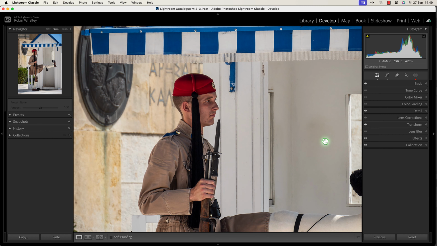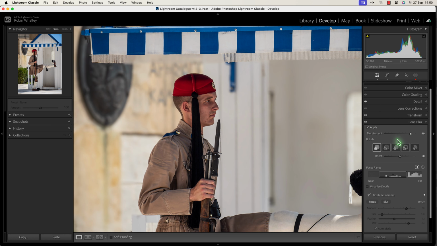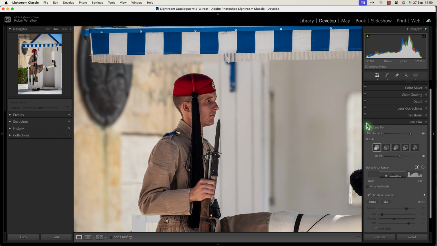The next type of sharpening is creative sharpening. This is where we apply additional sharpening to some areas of the image and possibly blur others. As we've already discussed, the objective is to direct the viewer's attention. With this image, I've applied a small amount of lens blur to the background, but nothing more. Typically, we apply this sharpening towards the end of our editing, after adjusting the colours and contrast in the image.